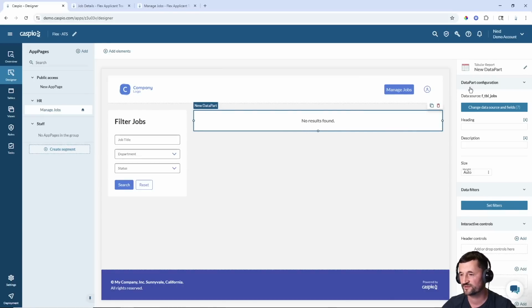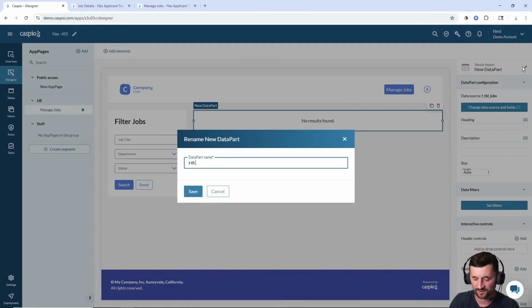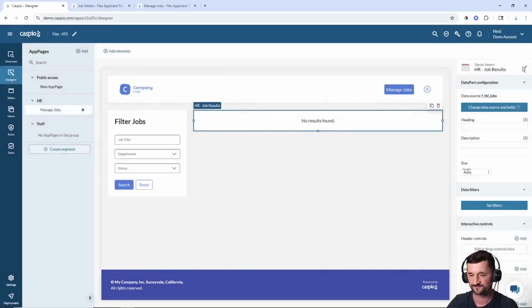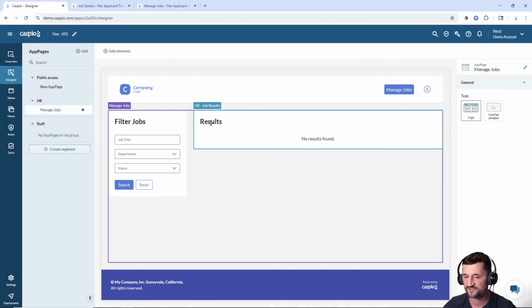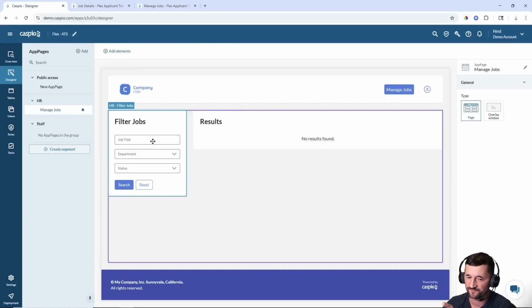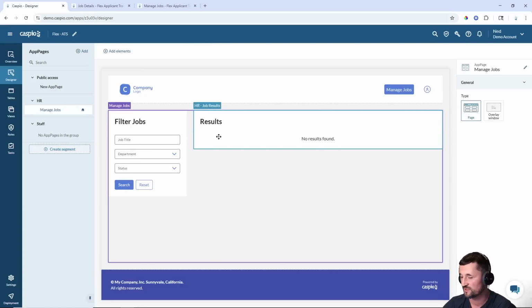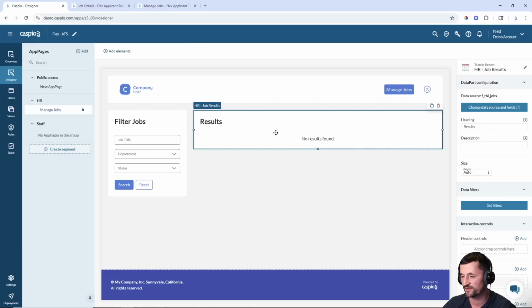And for the new data part, let's rename that and call this HR job results. Also, we can add a heading. So we can just call this results, click back inside the app page, and you see the heading. And now we have these two forms side by side. In order for this to work, the filter form with the results, we need to select the tabular report now and set filters so that we connect this data part to this data part.